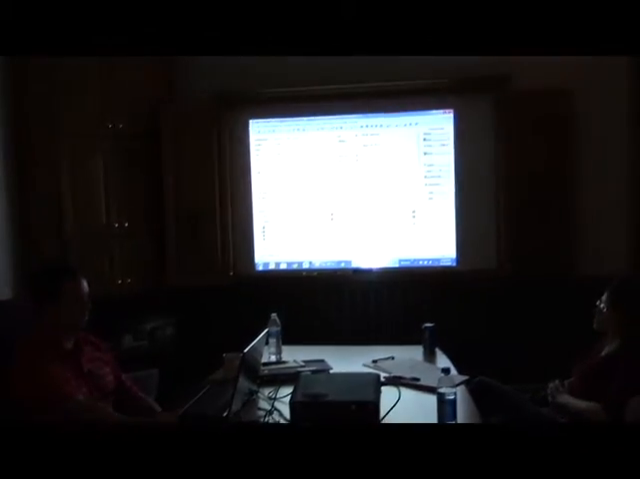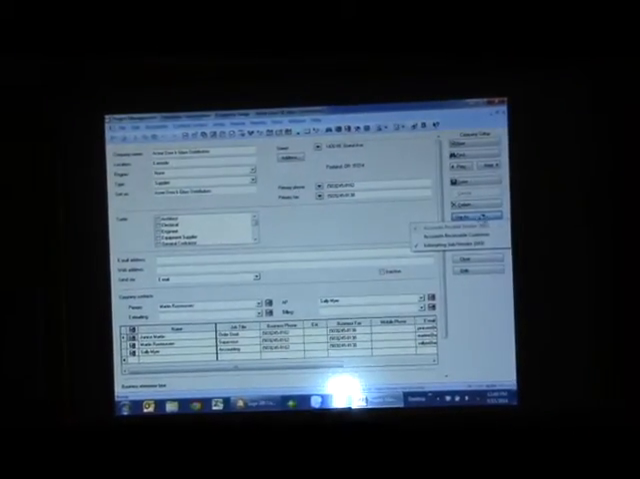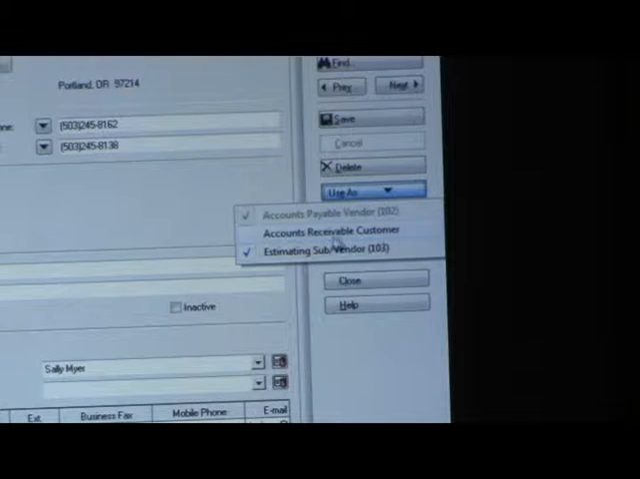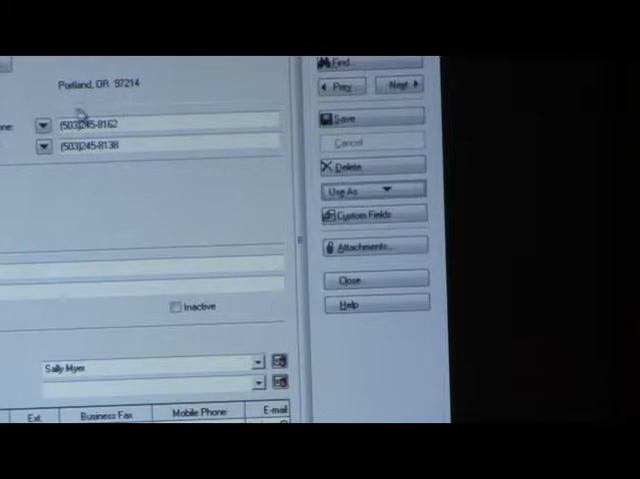In the Timberline address book, there are companies and there are persons. So if you go to set up company, it will open up the company setup screen. Every vendor that you've written checks to and every customer you've sent invoices to are already set up as companies. If you go over to the Use As button, it will tell you if that company is an AP vendor, and if so, what their vendor code is; if they're an AR customer, what their customer code is; and if you use the estimating software, if they're set up as an estimating sub.